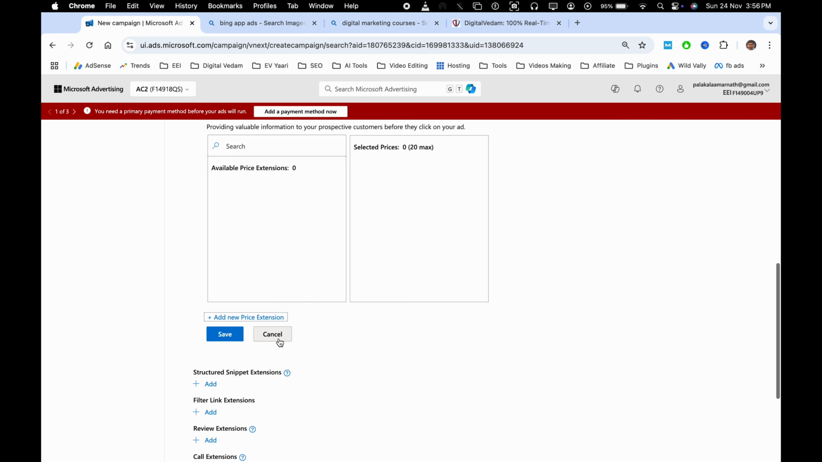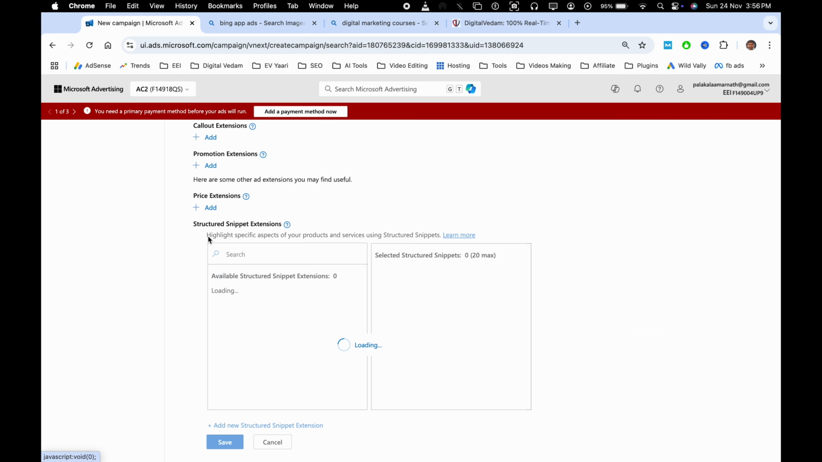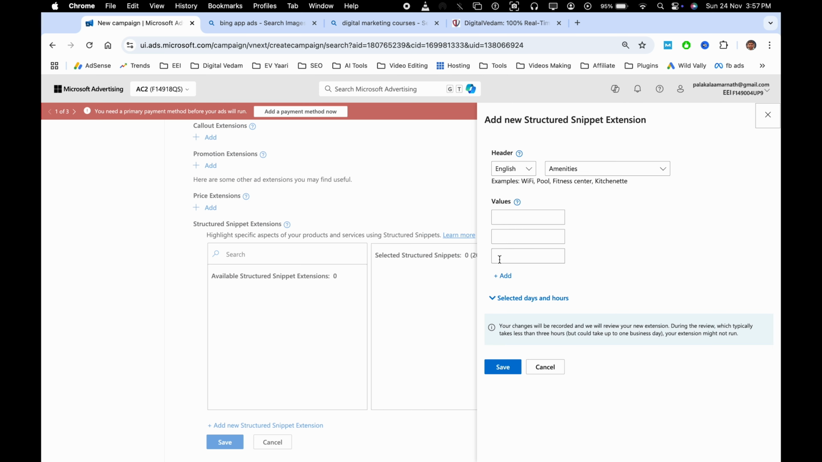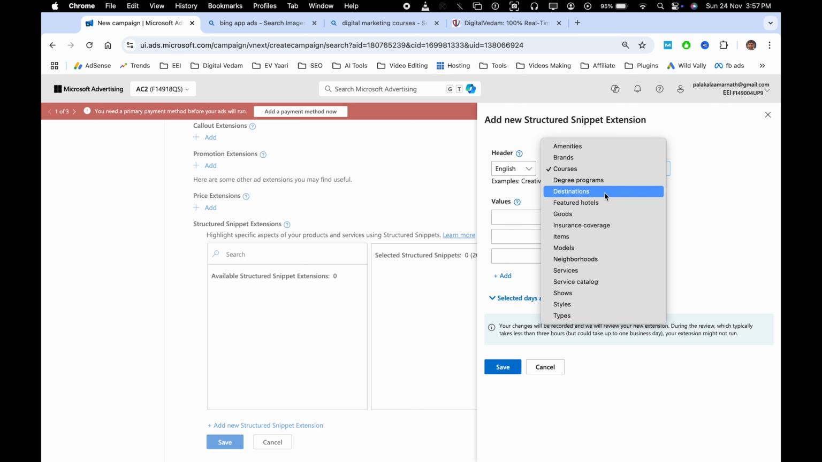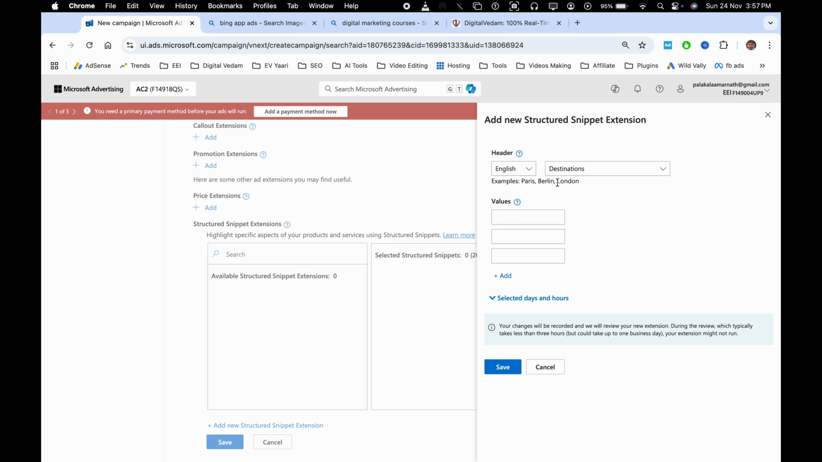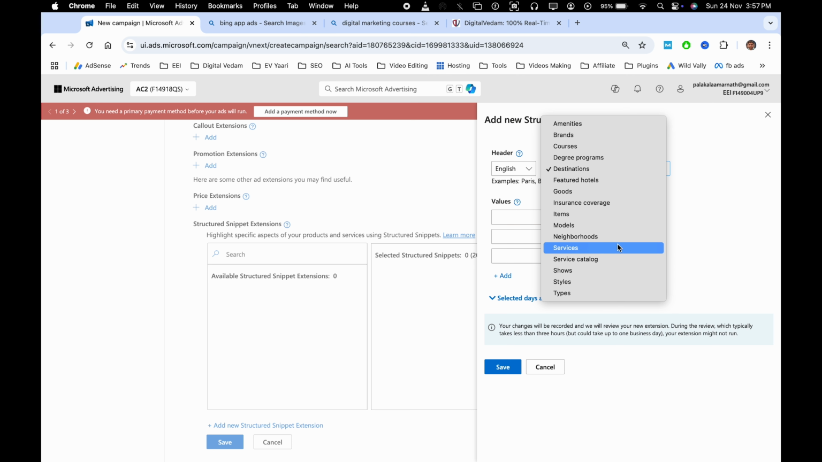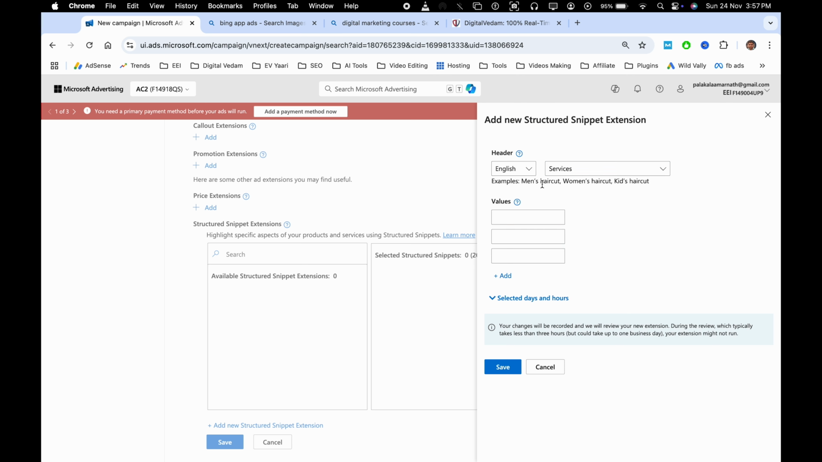Okay, and next going to structured snippets, right? Which is basically where you have any subtypes, you have multiple services. For example, in real estate you have amenities, you can show all of them. In case you have a lot of courses, you can show all those courses listed over here, right? If you are in a university or something. Destinations, if you are a travel company, you have multiple tourist destinations you want to include, you can do that, right? In case of services, you do multiple services, right?